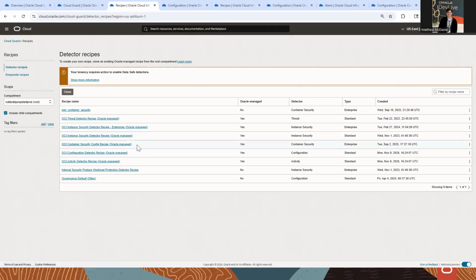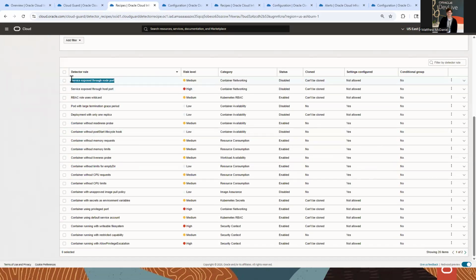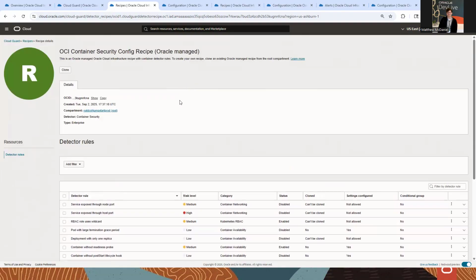As far as OKE goes, we have a new recipe called the OCI Container Security Config recipe, which if we click into it, we can see a number of rules that apply to containers running within a Kubernetes cluster. A few examples are: service is exposed through a host port, a container is using a privileged port, the container is running with a writable file system, and the container is running with allow privilege escalation. These are just a few of the rules within this recipe.